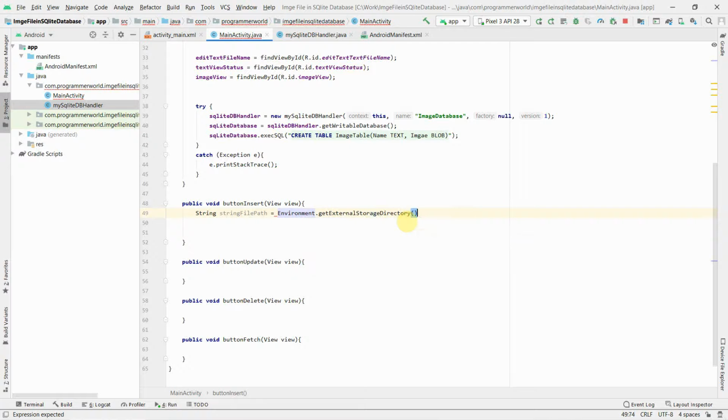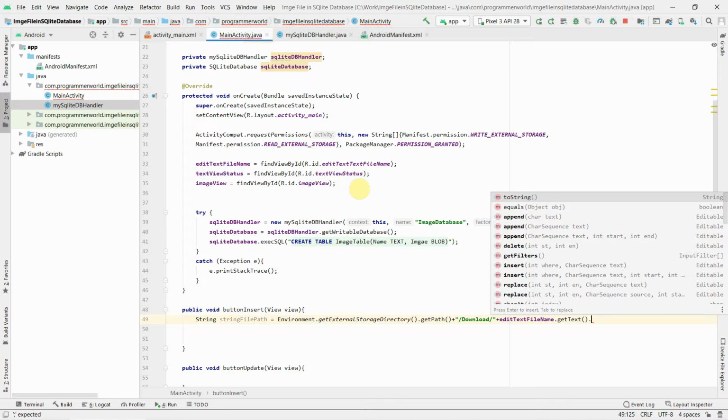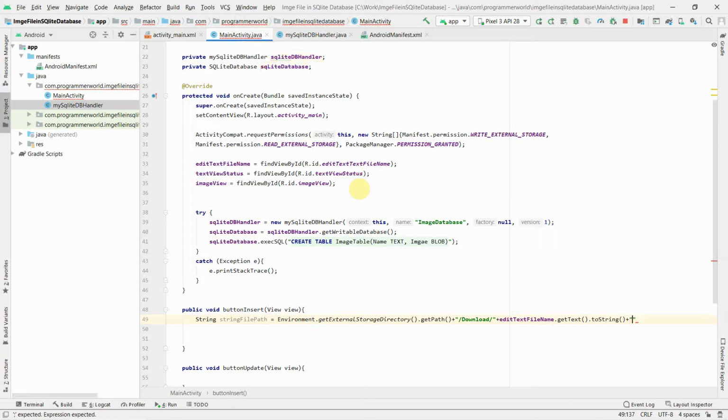Probably I don't know why it's deprecated, but we'll use this get path, and then we will concatenate the respective folder to this. The folder name is download, make sure the spelling is correct. Now we will be taking the file name, because it may be any of those file names, by using this particular variable. So we'll use that edit text file name dot get text dot to string. Perfect. And the extension we will add manually. It's a JPEG file, and that's what we'll add.